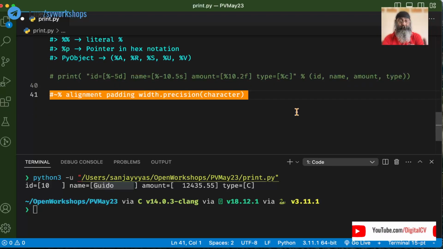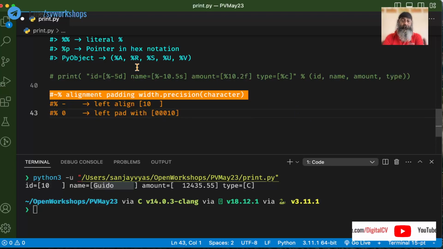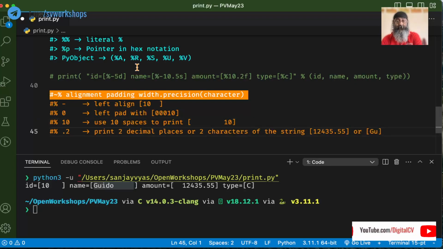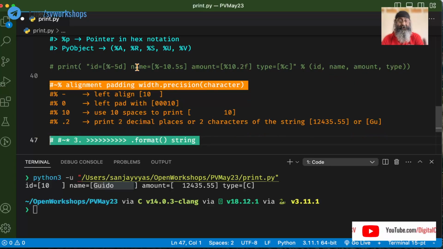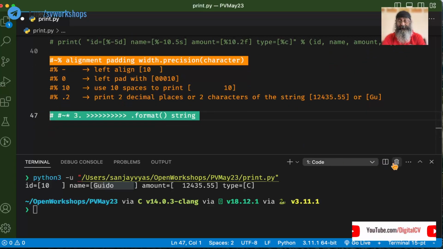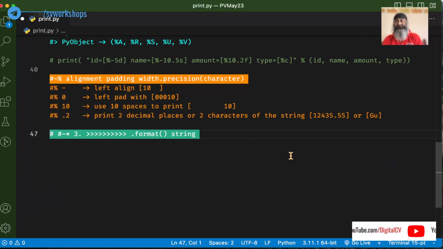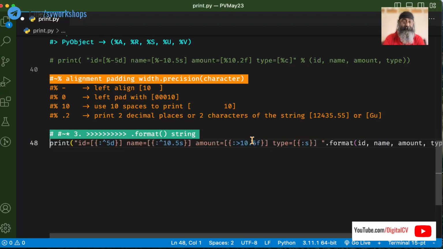So let's see what the format specifiers are. Minus means left align. 0 means left pad it with zeros. 10 means use this many spaces, or width. 2 means restricted to 2 decimal places in case of floating point, but in case of a string, print only the first 2 characters. Now there's a third format. This is a method of the string class and not an operator like the % we used earlier, but it continues with the format specifiers set by the C style formatter.